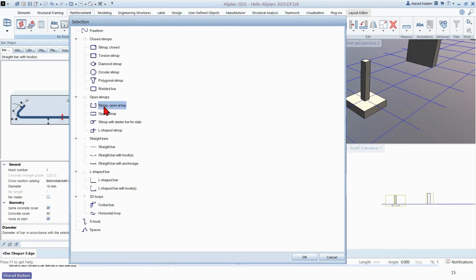Then we have open stirrup, so a U bar with hooks at the top. Then we have straight bar. A straight bar can be plain, or it can be with hooks. These kinds of straight bars can be modeled. Then we have L-shaped bar, then 3D bars, spacers, corbel bars. So we can directly choose whatever kind of bars we need.